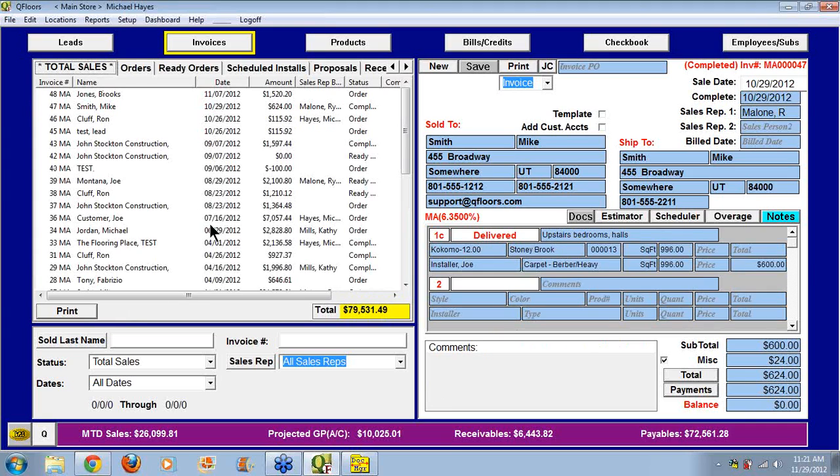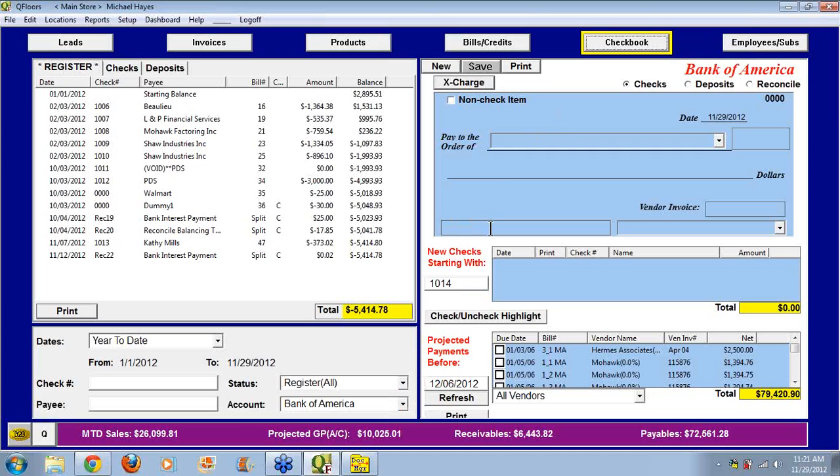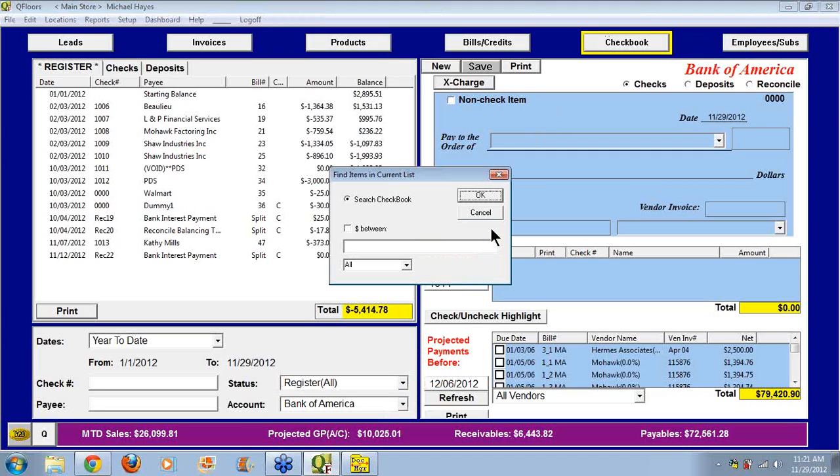Then get back to your main list by clicking on one of the tabs or changing your status at the bottom. Again, that works in any of the screens. One thing I want to point out in the checkbook screen, jumping ahead here, with Control F, if you're searching for a dollar amount, a check is a negative amount. So if you search for a dollar amount, then you need to type negative numbers, unless you're looking for a deposit, then it would be a positive number.